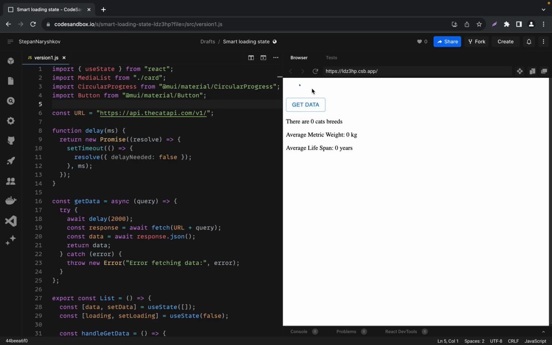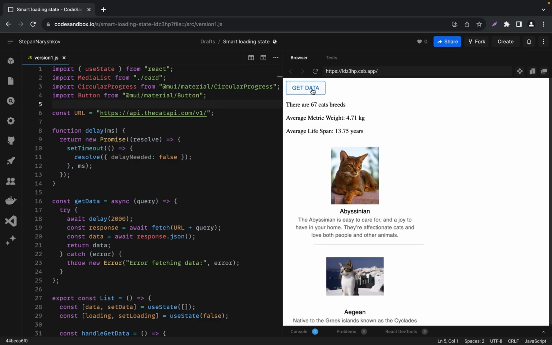Have you ever implemented loading state? I've seen every front-end developer implement such functionality at least once. But what is the right way to add delay? I will use React to show you how to do it, but this solution doesn't depend on frameworks or libraries.